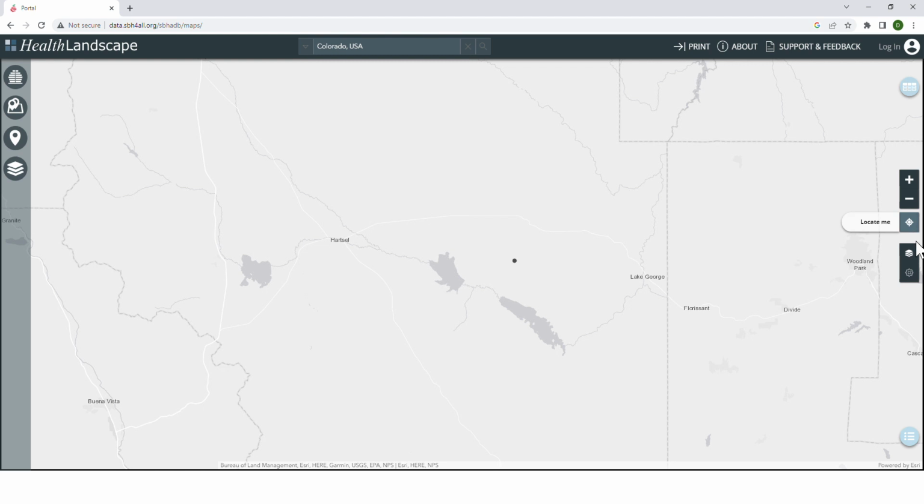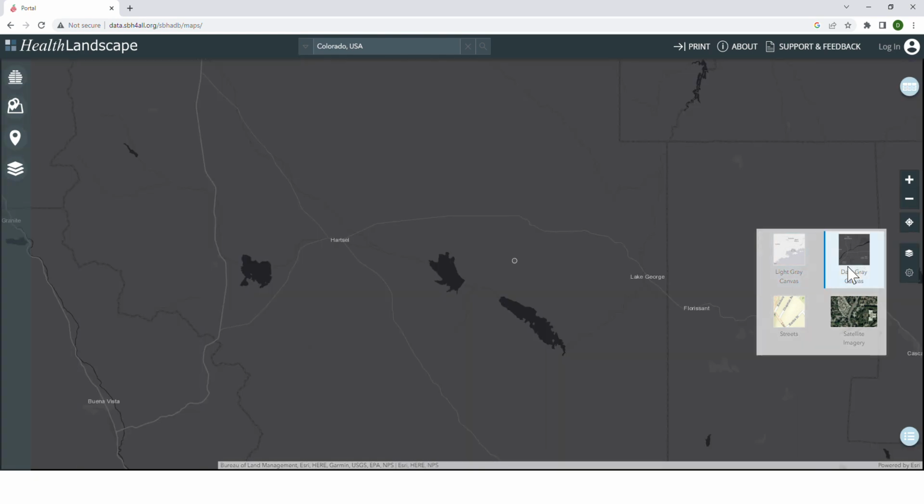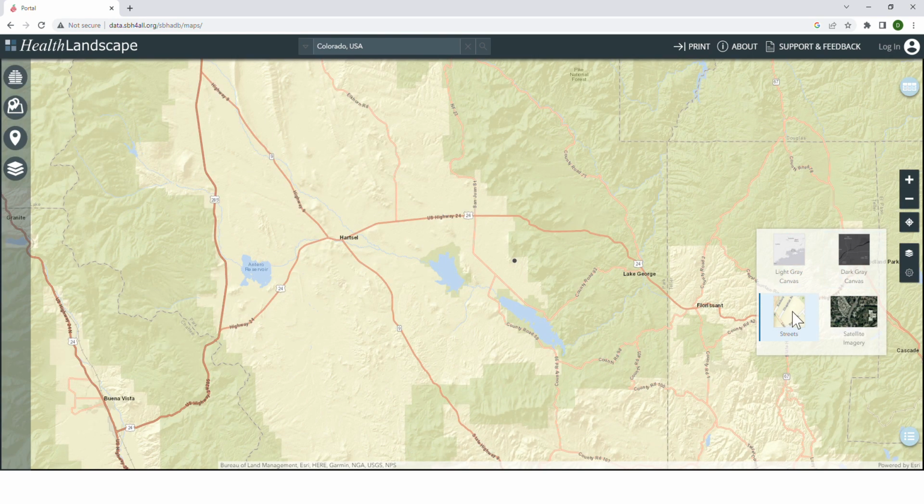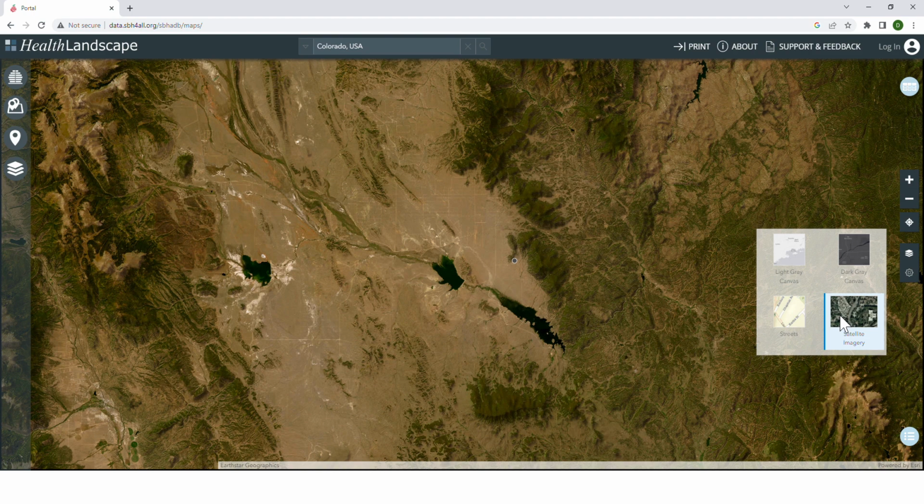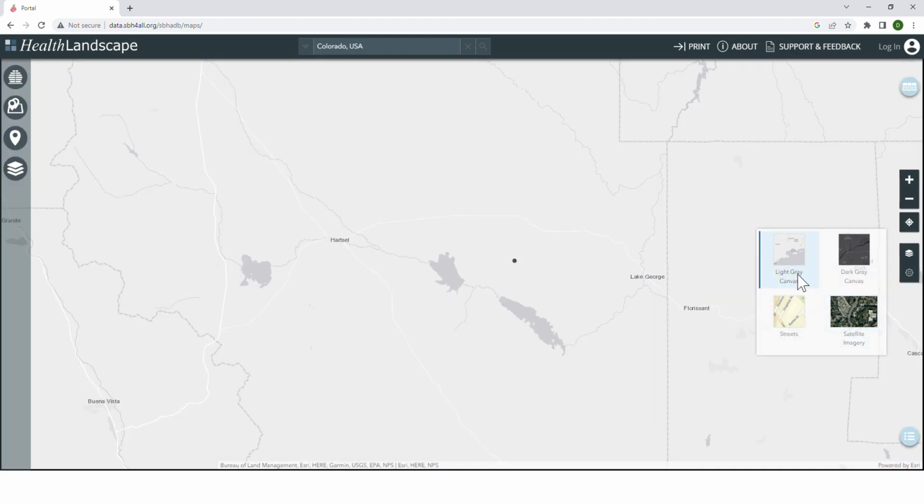Below that is a button that looks like 3 sheets of paper stacked on top of each other. This is the base map button. So if you click on that, it has 4 different display types. The default one is the light gray canvas, but there's also dark gray canvas, street view, and satellite imagery. Now, all 4 have their own uses, but we're going to stick with light gray for this demonstration as it's easiest to see.